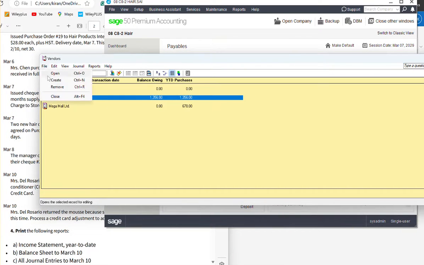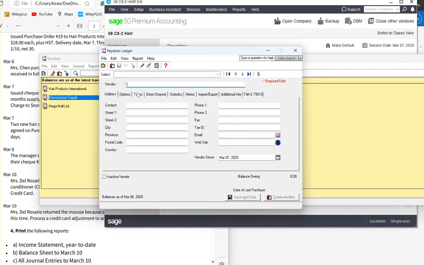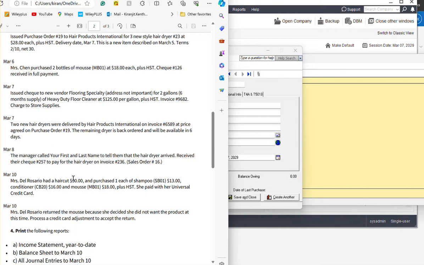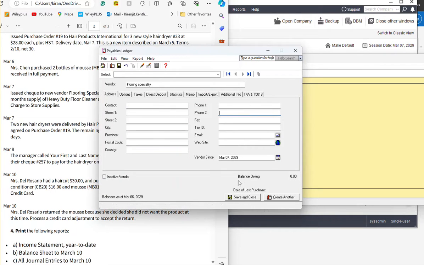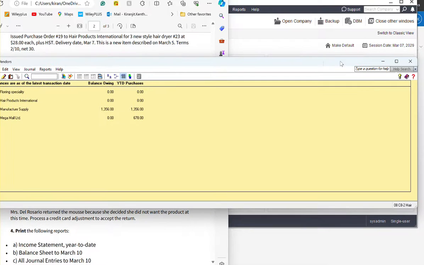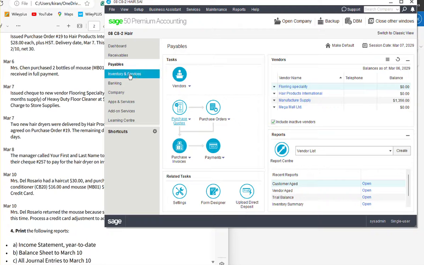So we are going to file, create, and it will be called Flooring Specialty. And they said the address isn't important, but what do we have? They didn't tell us if it's 210 at 30, so we leave it alone. So I will leave this alone. We'll say save and close, and when you go there, you are going to go to your purchases, payables.